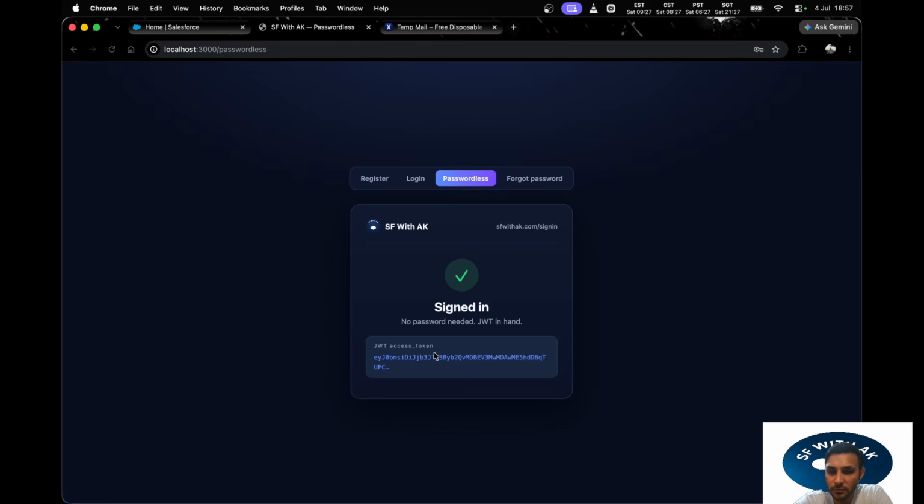It does not require a password, just your email. That's it. And you are in. That is how easy it is to use the passwordless login. Now let's see the backend of this, how this form works and how it was written.